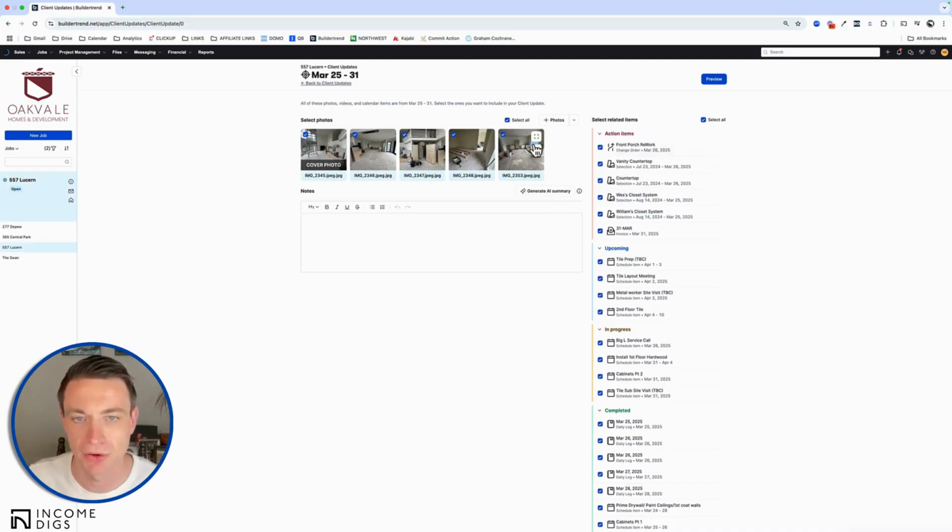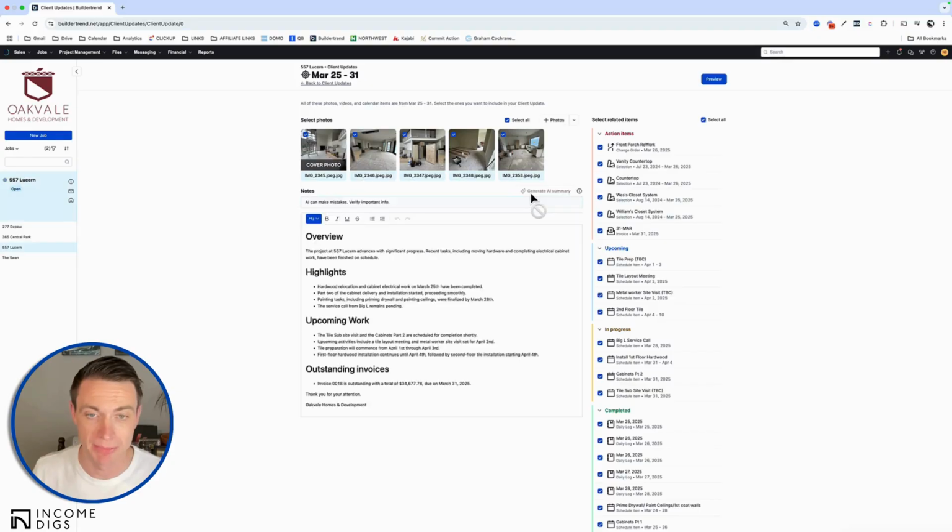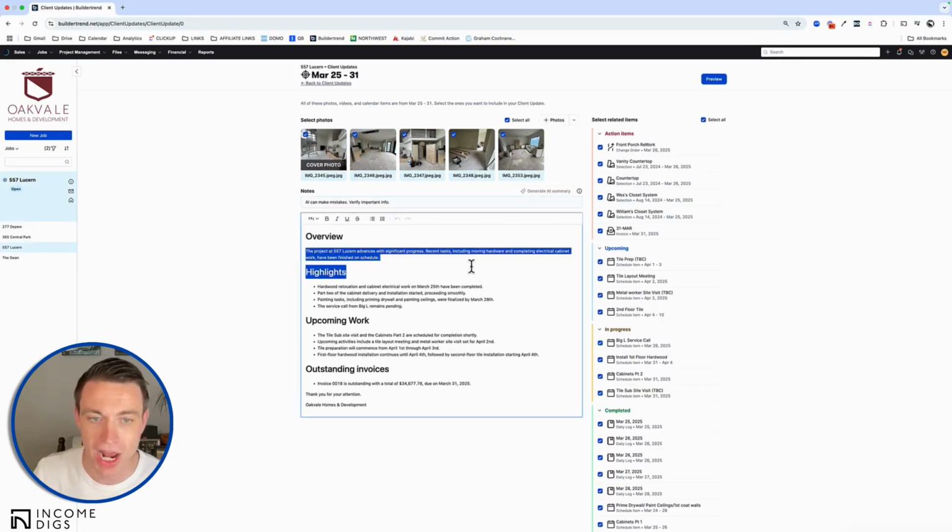So it's also grabbing all the photos from my daily logs from last week. I can add more from Buildertrend, or I can add more from my computer, my phone, whatever. And the last cool thing here is generate AI summary. Okay, so I can click on this and it's going to grab information from my to-dos, from my schedule, from what's been going on, and try to give my customer an update as to what's going on with the project. Okay, and you can see that it's doing a pretty good job, at least to start with the summary.